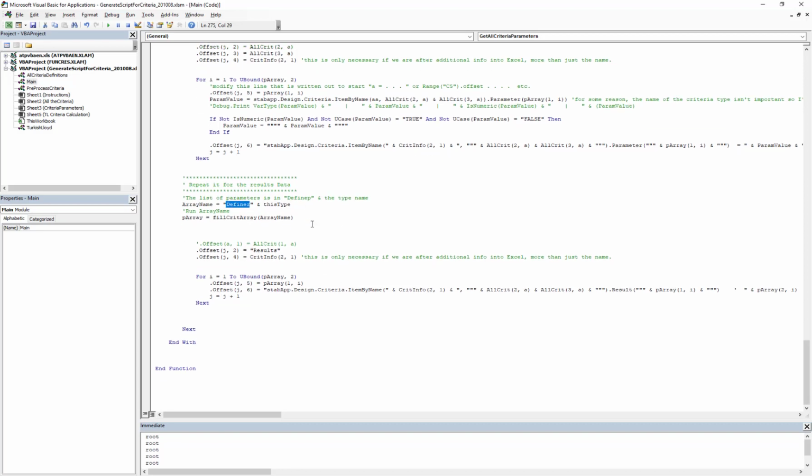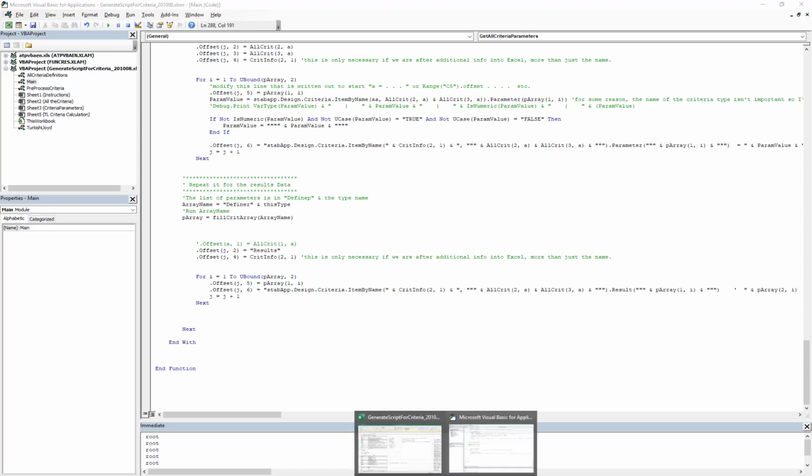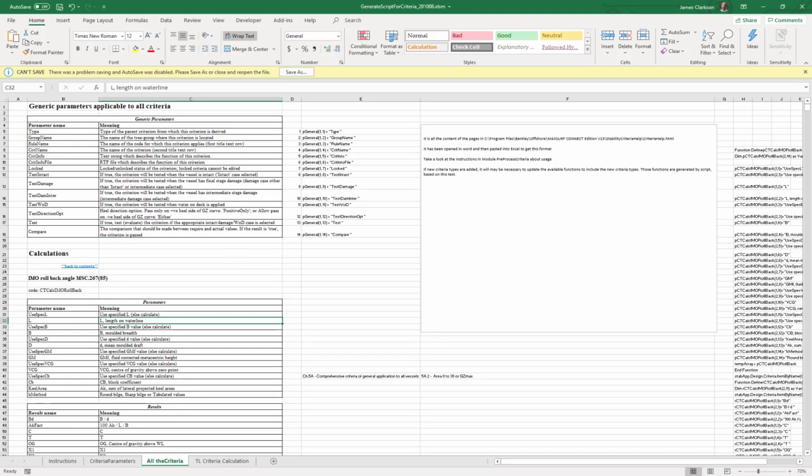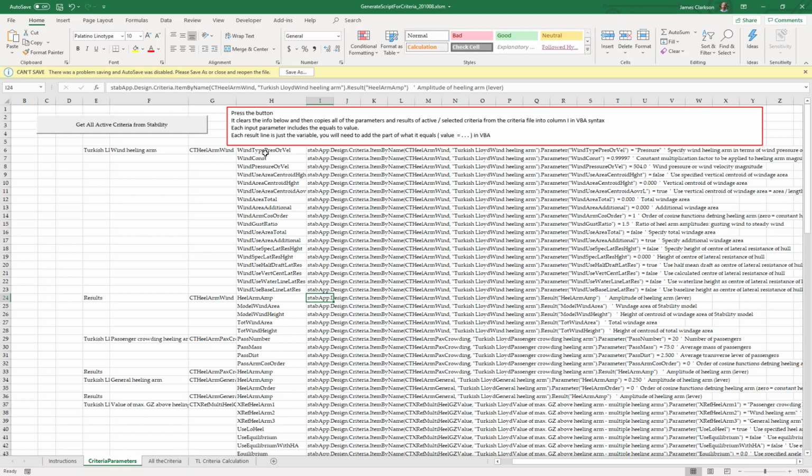So that runs through and it creates this long line, and if you substitute each of those variables through, then what we come out with is this text that we saw at the start, which has the type, has the reference name, has the parameter name for all of the parameters that are available.